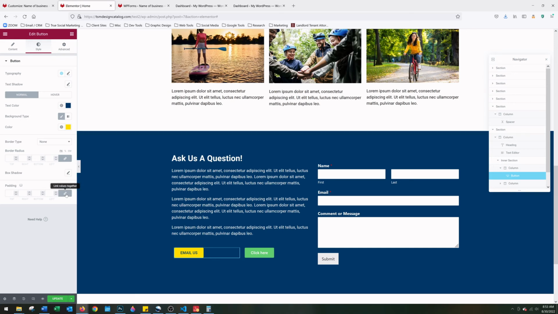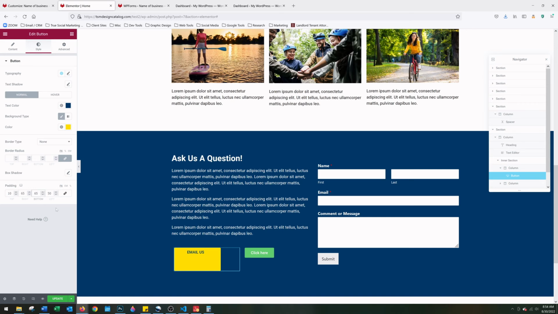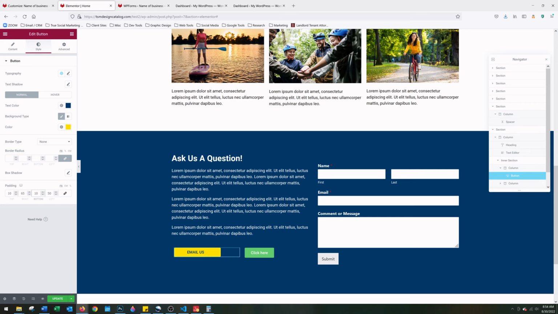So first thing you want to do is uncheck the link, and then you can do this one at a time. Kind of feel this out as you're going. I'm going to do 10 on the top and the bottom, and then let's start with 50 on the left and the right. That's still a little short for me, so I'll make this 65. Changed the wrong one. Okay, so I'm happy with the way this looks.